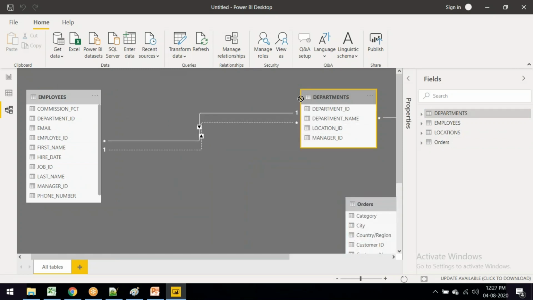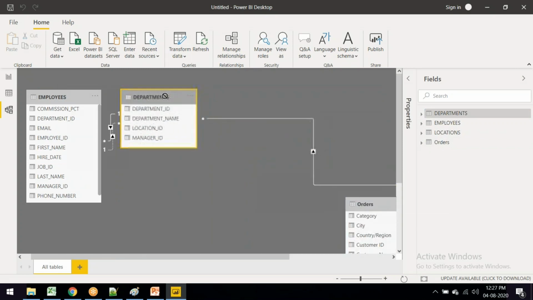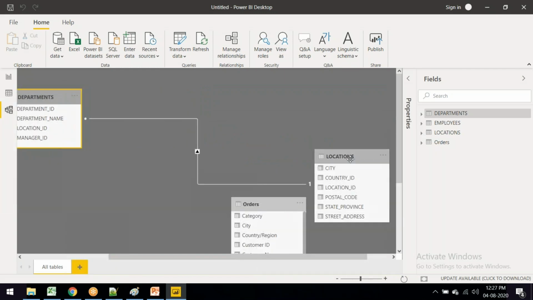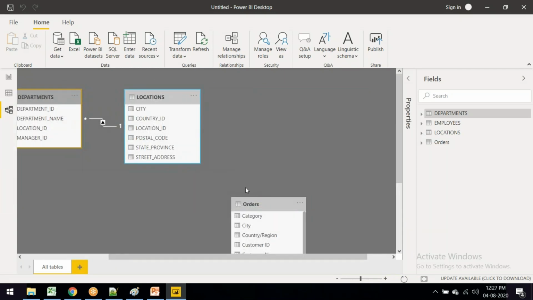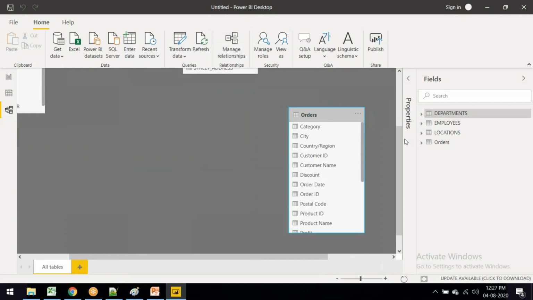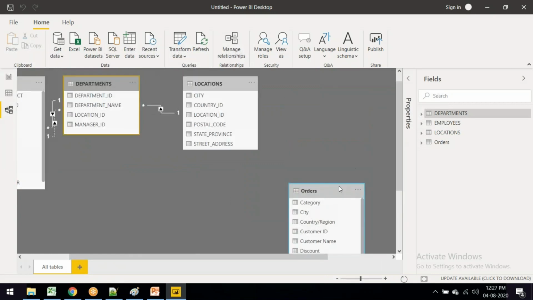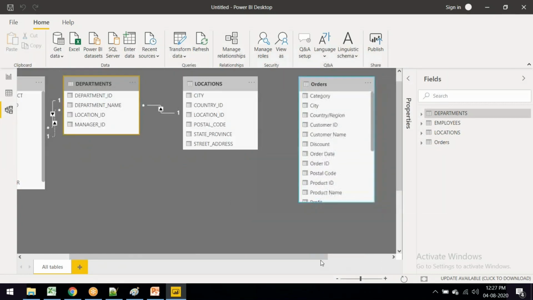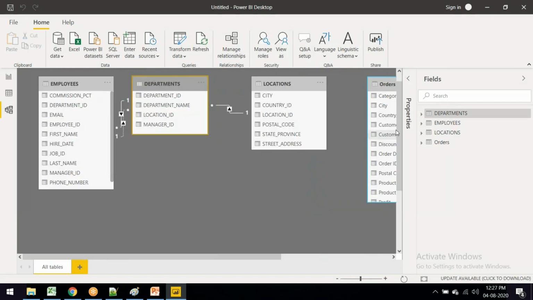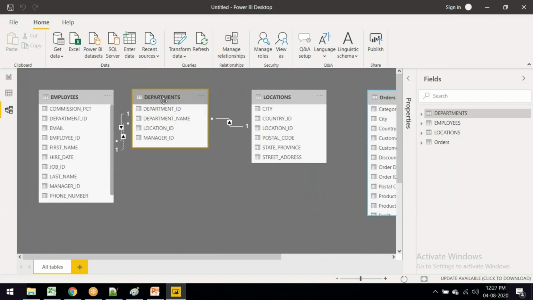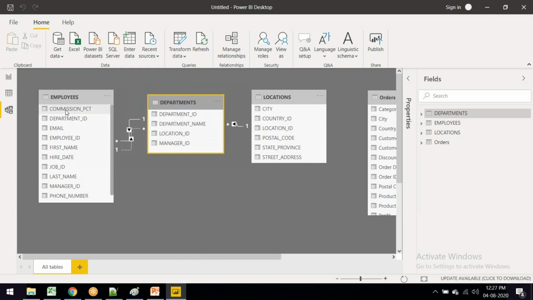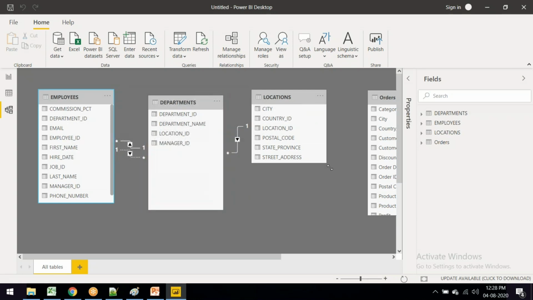It has taken the relationship automatically, right? We haven't given this relationship. How has it been taken? Because based on the table connectivity, it has already taken the connectivity here. So employees, departments, and locations. Clear? How are these connected?